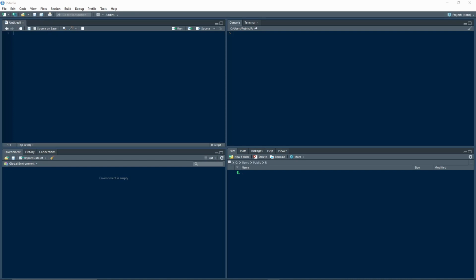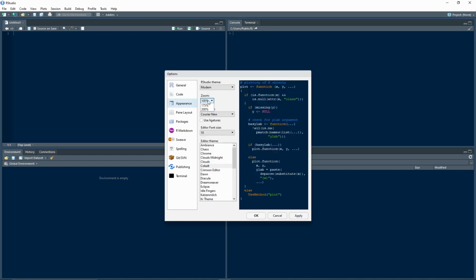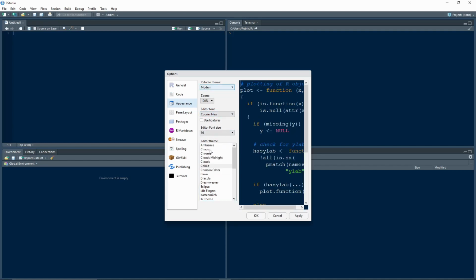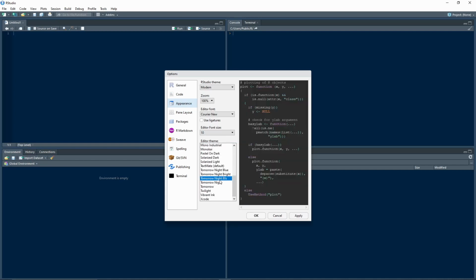Now for a few things you can do to spice up your life and make the whole experience easier on yourself. Click Tools, then Global Options. Under Appearance, you can choose everything from Zoom, Font, Font Size, if your glasses are as thick as mine, and Theme, for whether you're feeling plain Jane, a little 80s, or something flashy.